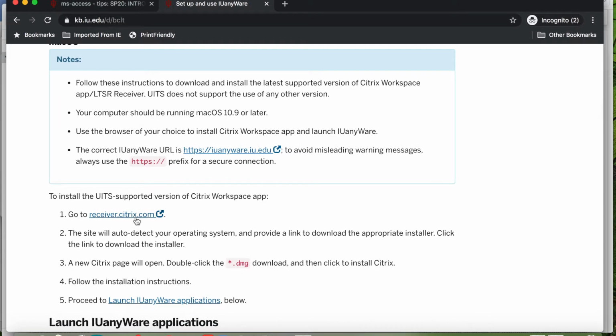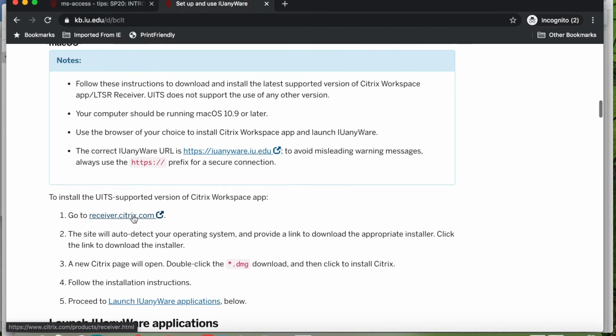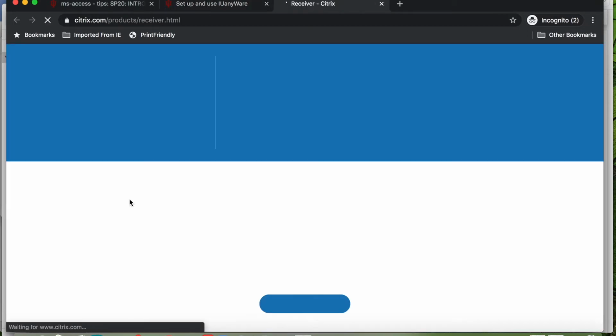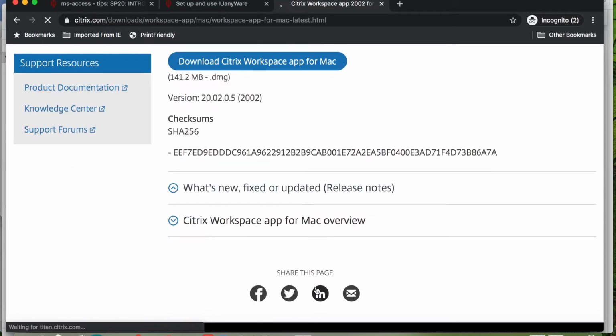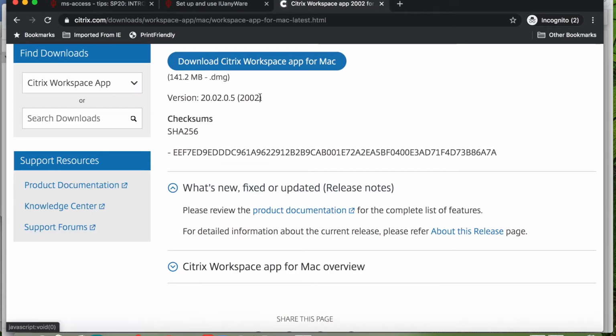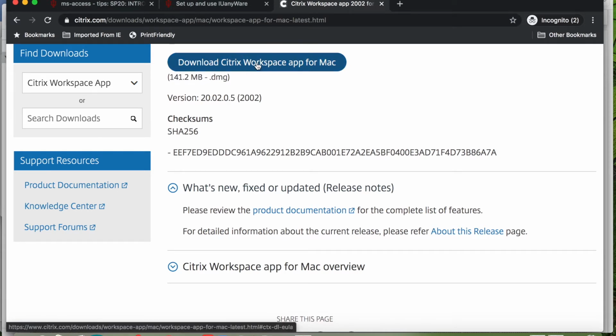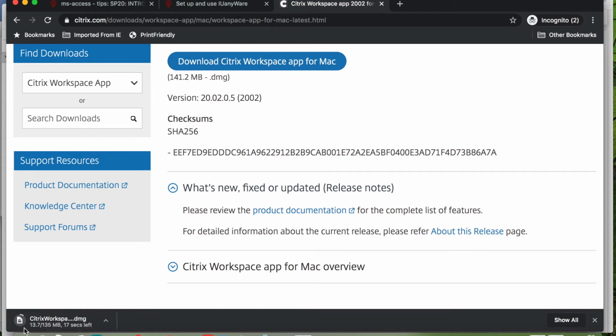The first thing you want to do is go to receiver.citrix.com to install the latest app. Okay, so it says it detects my operating system, and then it says download the latest for Mac. So I'm going to go ahead and do that here. And up here it says it's a DMG file. So I'm going to go ahead and download it here. And it should be downloading. It's going to take a few seconds, maybe a minute to do that.